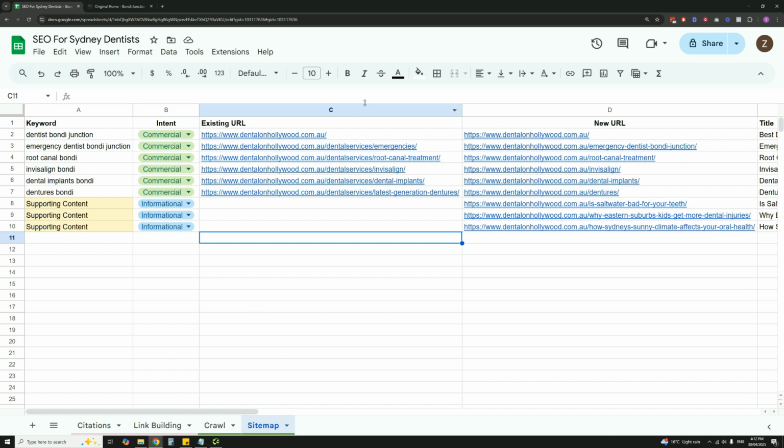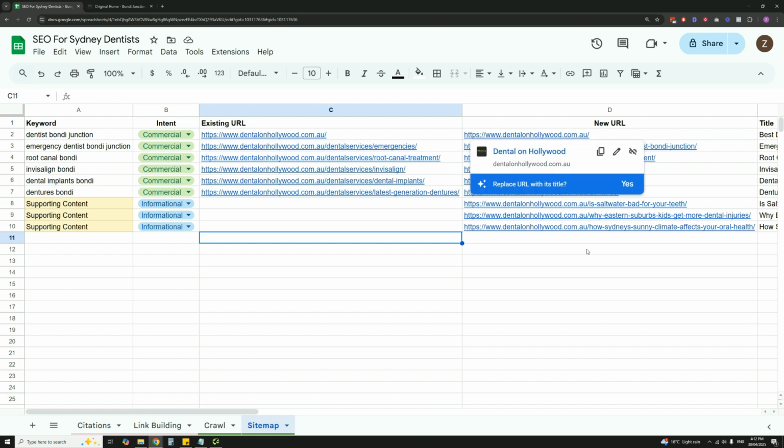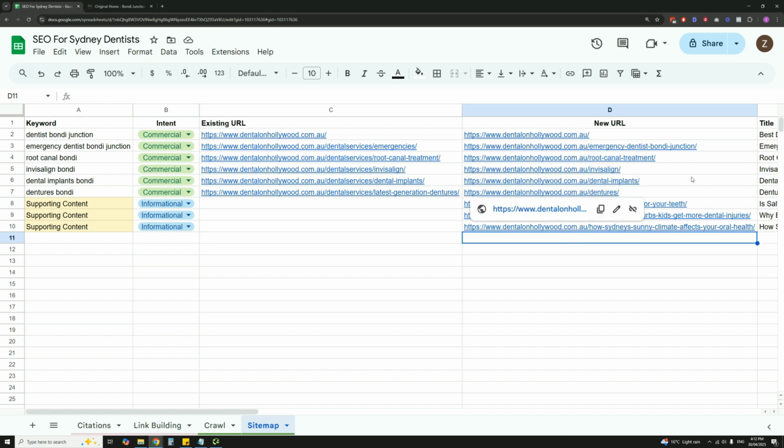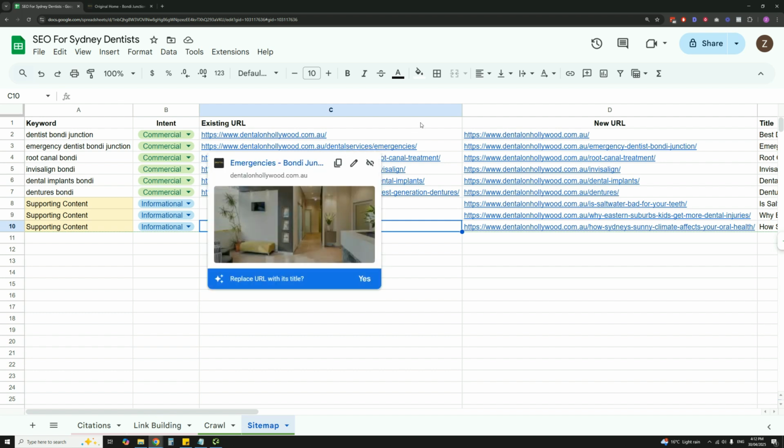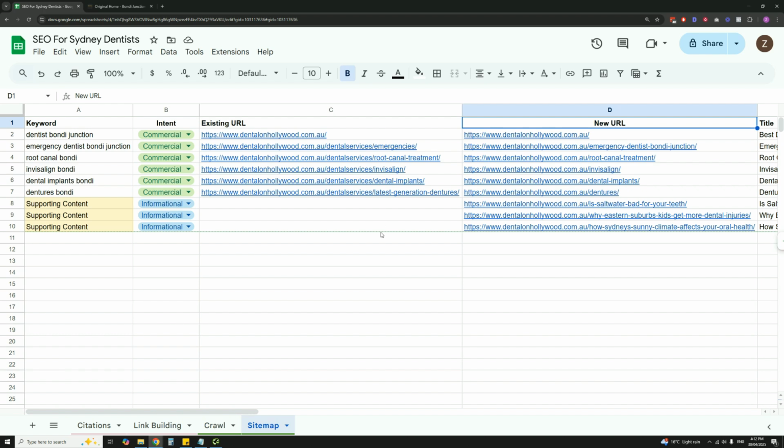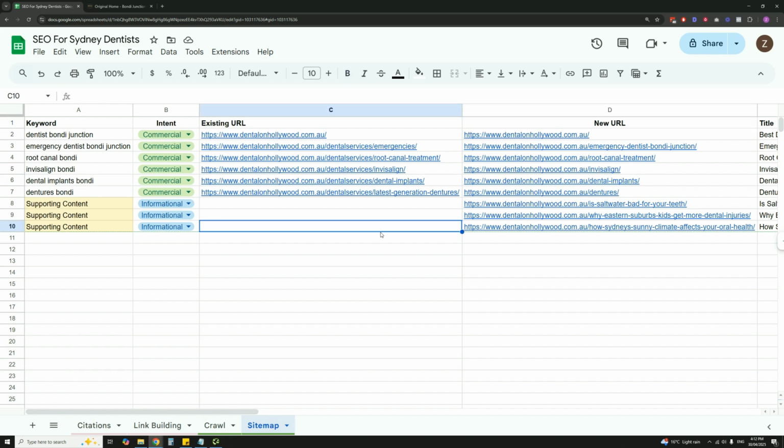Now here, the third column is the existing URLs. This is what they currently have, and these are active links. And then the new URLs are what I'm proposing we change the URL structure to. This is really just a personal preference, but it can actually have an impact on how Google sees your site. You'll see that basically all I've done is clean it up a little bit. I've removed this dental services in the middle, which I think really doesn't add much to the URL structure and just makes it a little bit too long.